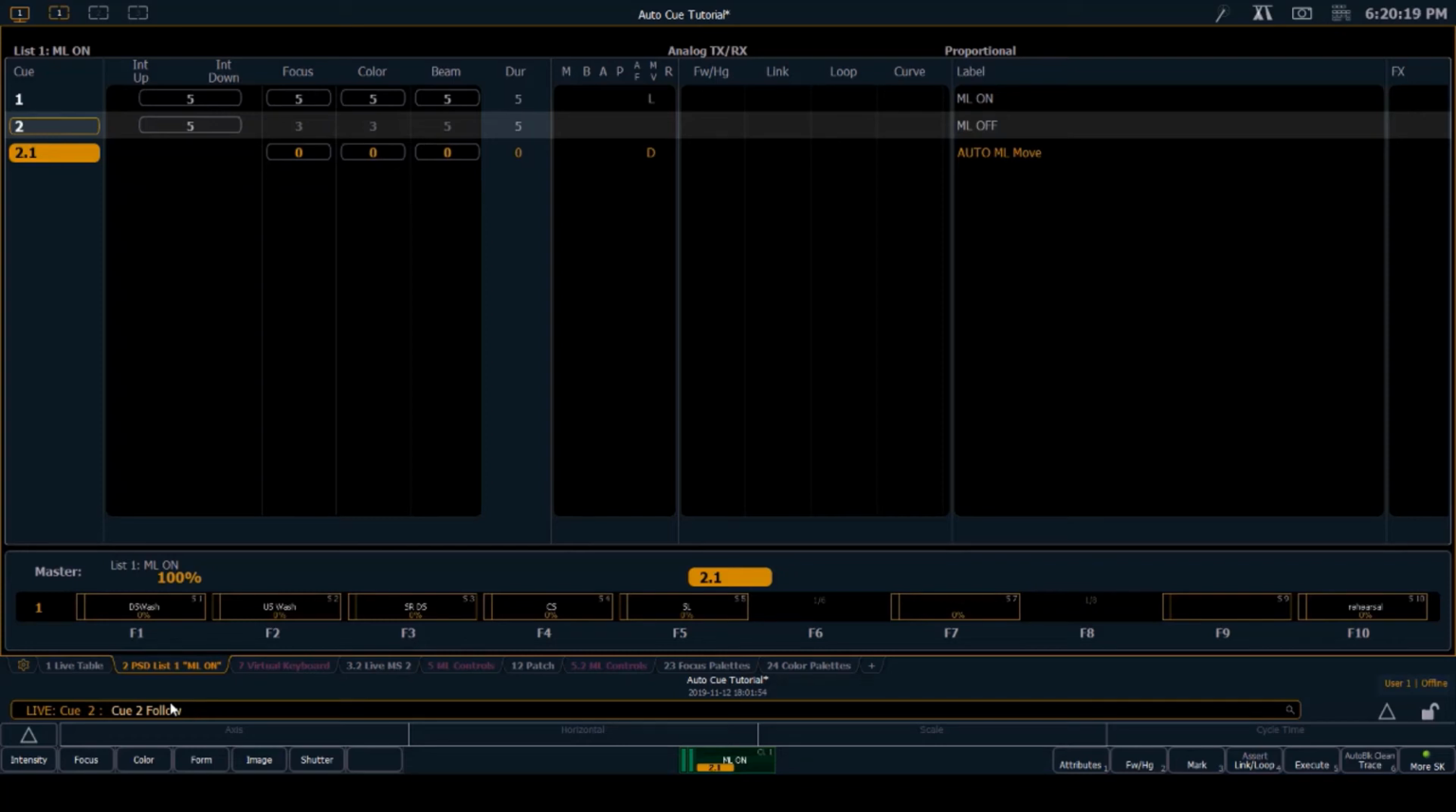Because we want it to do it in the dark, we're going to wait the whole 5 seconds of that cue. So now what we have is we have Q1 that comes up in 5, then Q2 comes up in 5, and then 2.1 waits 5 seconds for Q2 to complete, and then snaps that channel 161 we were messing with into the new position.